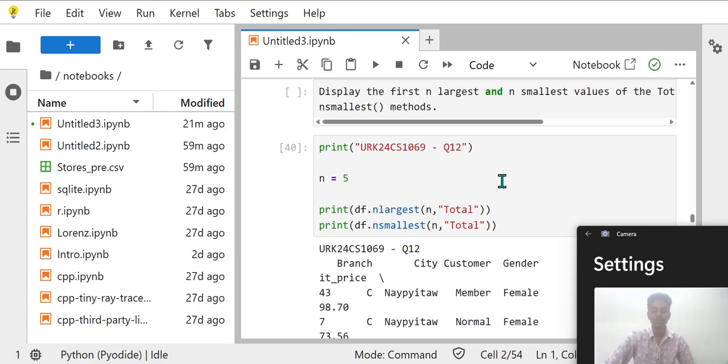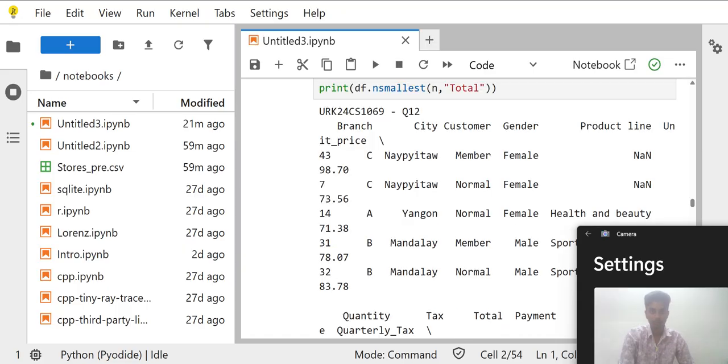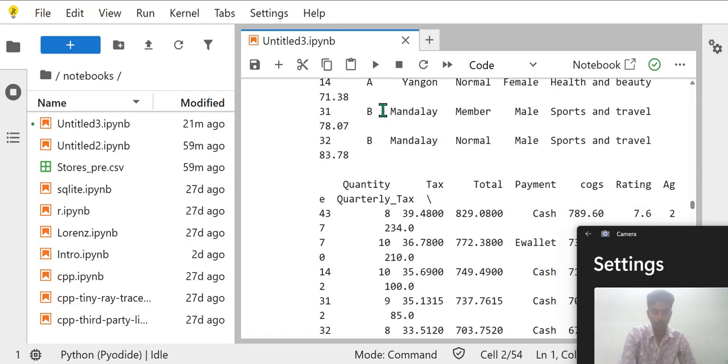Then display the n largest and smallest values. I first assign the value 5 to the variable n. Then I use the nlargest function to display the 5 rows with the highest values in the total column. After that, I used the nsmallest function to display the 5 rows with the lowest total values. These functions are useful for quickly identifying the highest and lowest records in the dataset. These are the outputs.